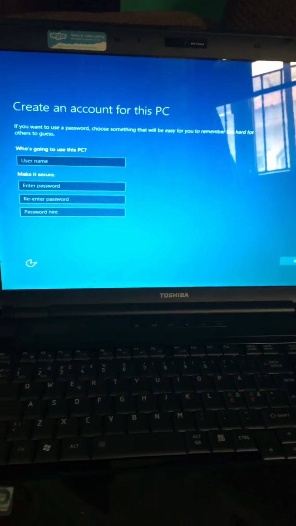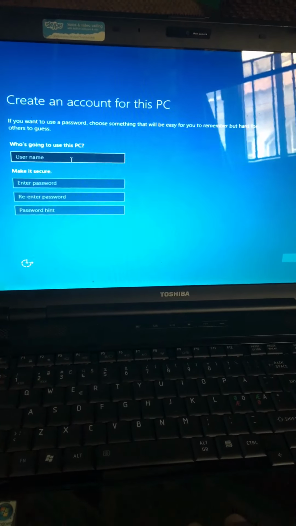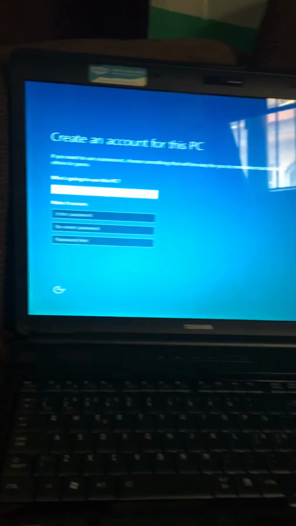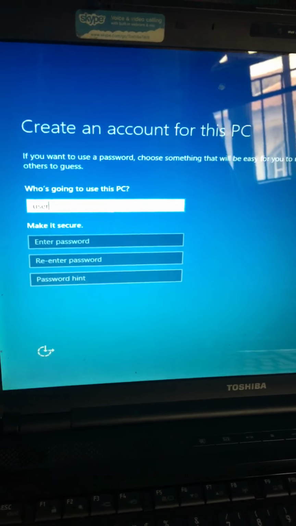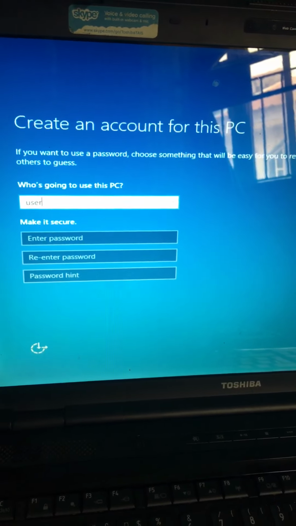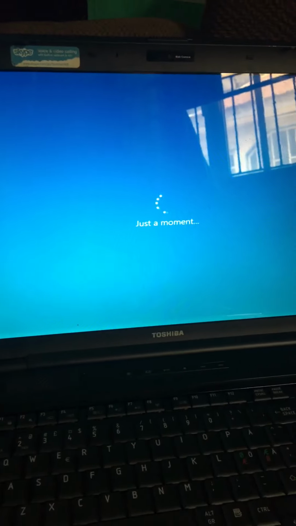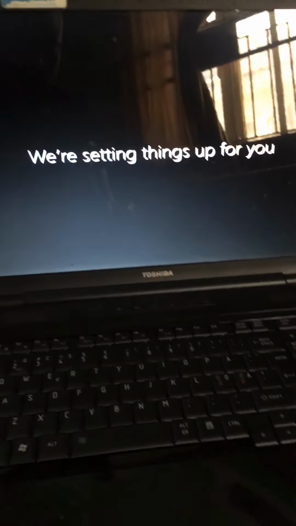Okay, I've skipped the product key section, so it's going to take us right here where you have to enter your computer name. So here I'm just going to enter user. You can enter your own name, then you enter your password, but here I'm going to skip this. I don't want to set a password for now. You can enter a password if you want to, then you click on next. Okay, so we are almost done setting up.